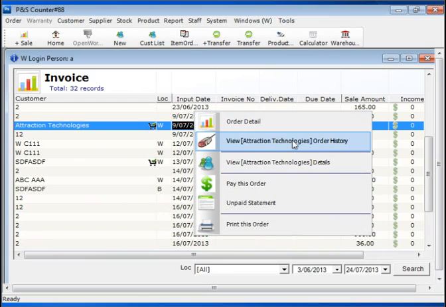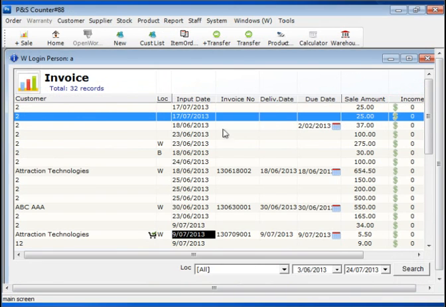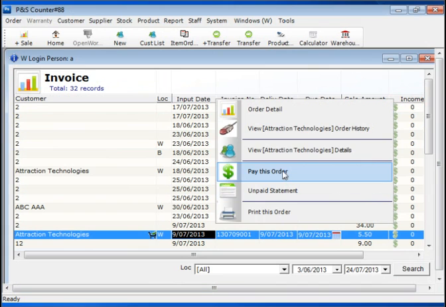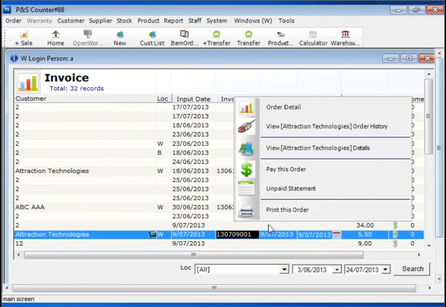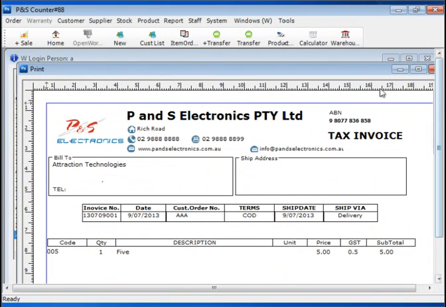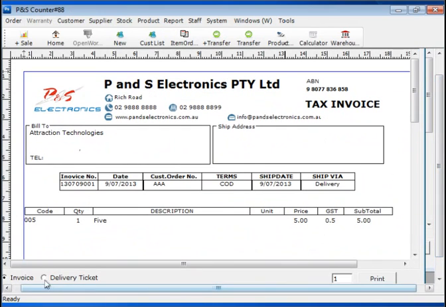If I like to see the order history, which is the next one, I can see the history for this customer, or I can view the client detail, or I can pay this order and look at the unpaid statement, or print this order. As soon as we click on print this order, it will come up with a screen with two options. One is invoice and delivery ticket, and definitely we can print from here.